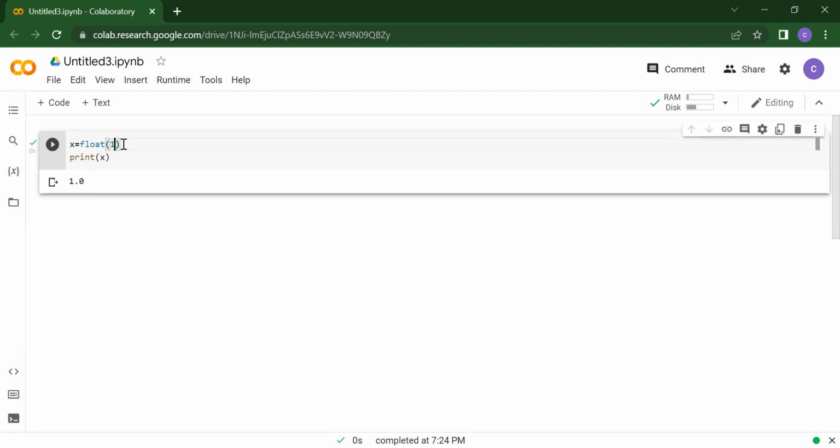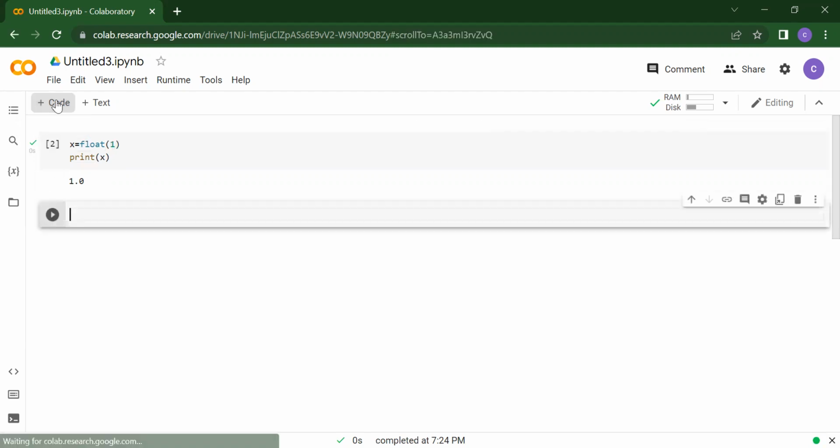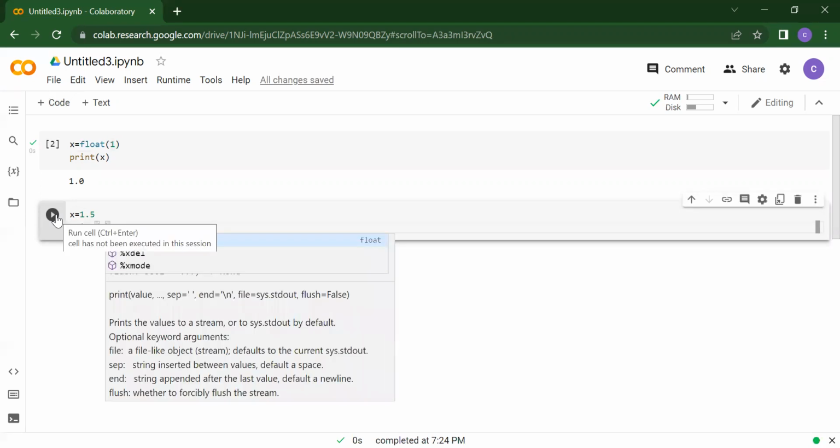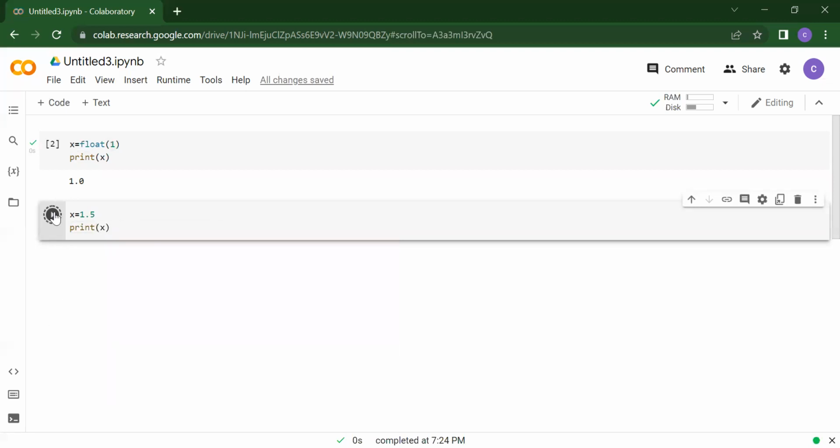But now what we can do here, you need to just take one variable, suppose x equals 1.5. It means this is your float value, this is your decimal value. Now you need to just type print x. So what will you get? You will get 1.5, and this is your decimal value.